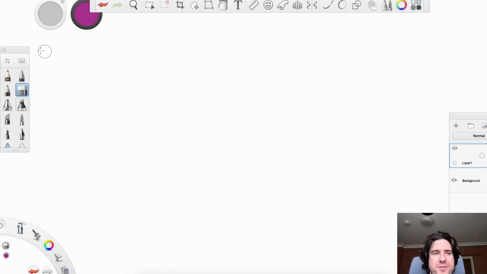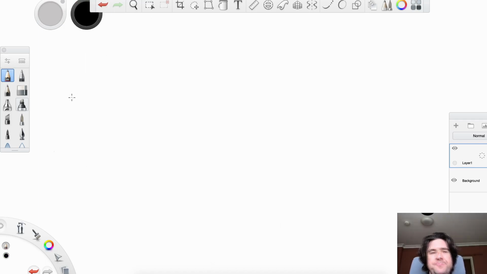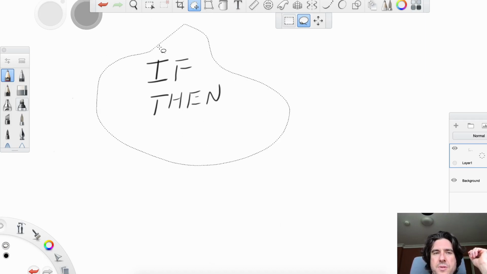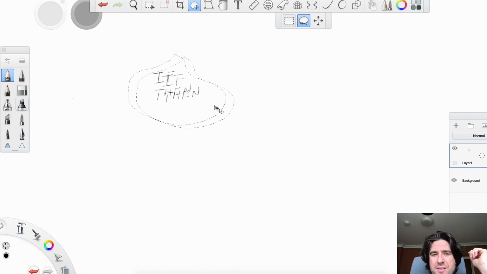All right. So first things first, here we go. Let's pick a color. Start with black. So the first thing I want to look at is if-then. Now the way that we're going to use these, let's kind of lasso. Is it lasso or is it lasso? I don't know.